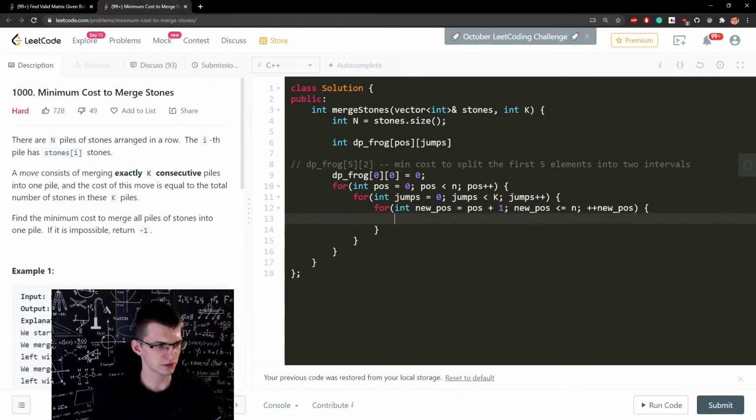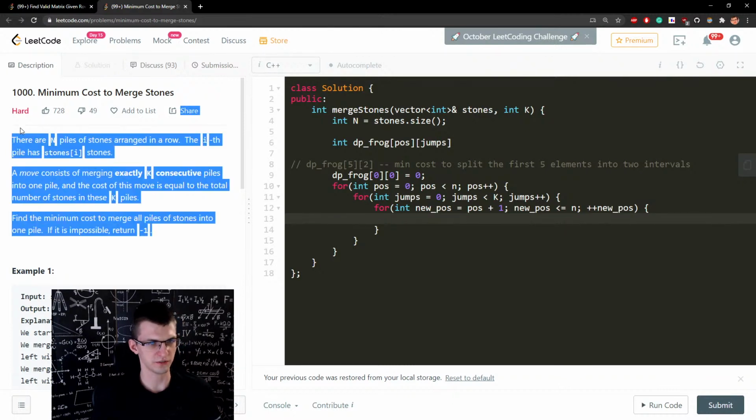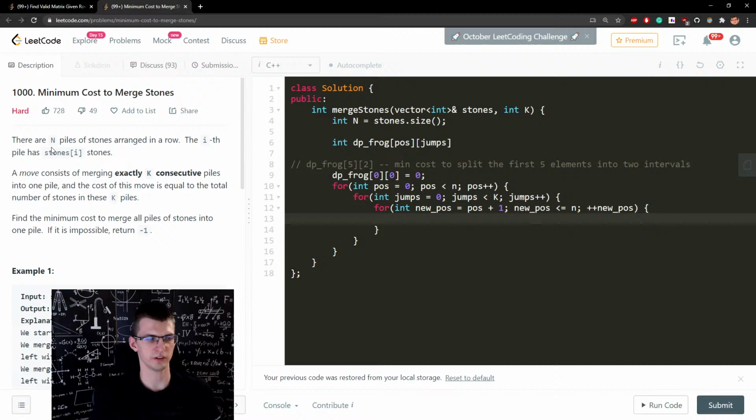Are you allowed to sort the array? No, I'm not. That's the full statement. There is nothing about reordering stuff.